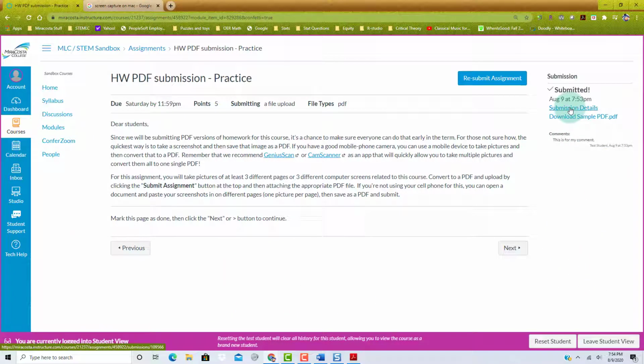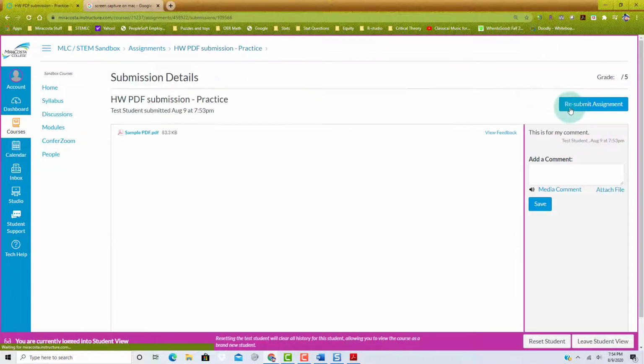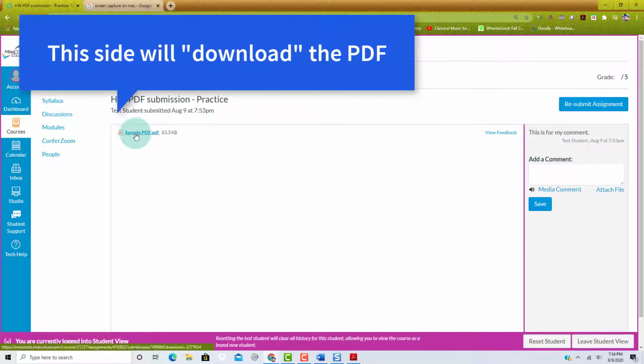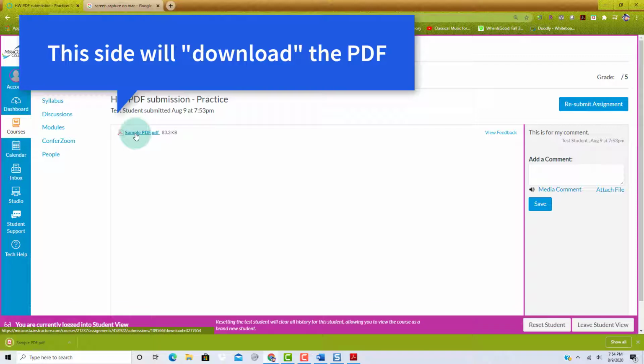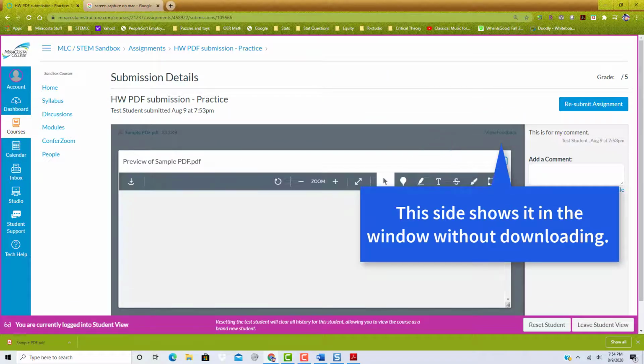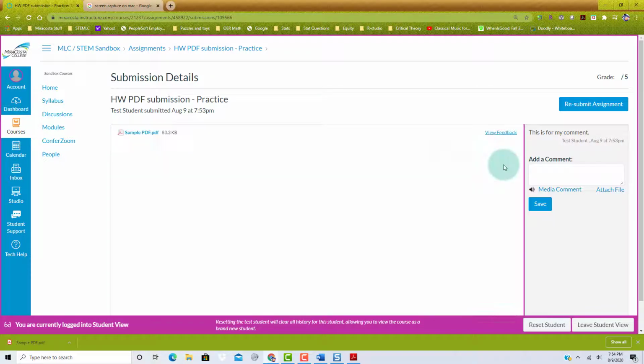You can always go up to Submission Details, and that'll tell you what you submitted. You can see the PDF that you submitted, and it will download. And you can also view any feedback if your teacher happened to leave you any feedback. If you need to resubmit, click the Resubmit button. You can see your comment is posted here. The resubmit will allow you to send in another file.